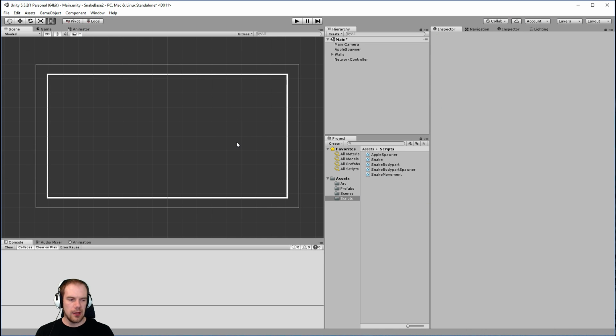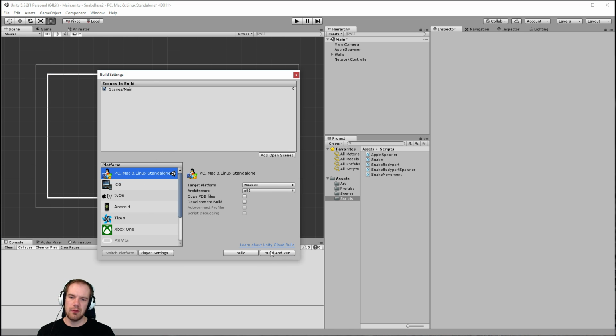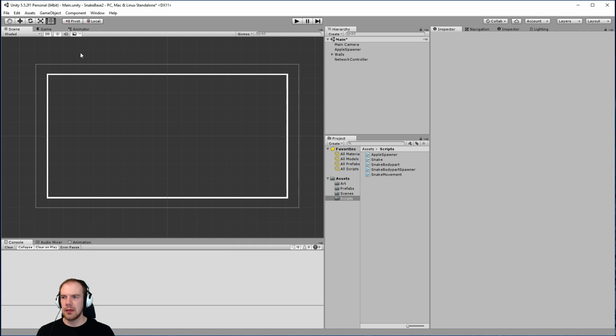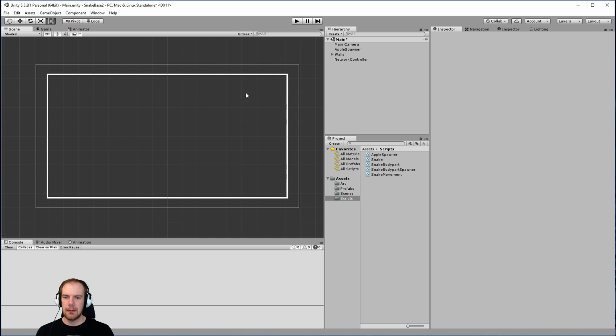To try out networking on one computer, you need to have at least 2 copies of the game running. So let's go File, Build Settings, and here we have the button Build and Run, and that creates an exe file. You can also press Build and Run or Control B, which I'm going to be using a lot. Whenever you see the client starting, that's because I hit Control B, it builds the game and starts it for me. So I'm going to hit that.